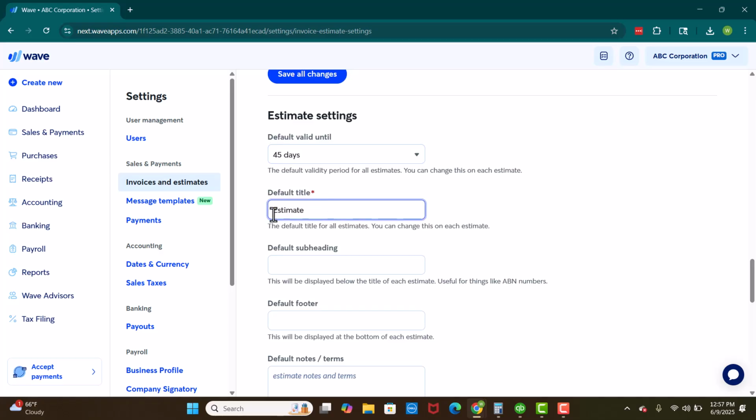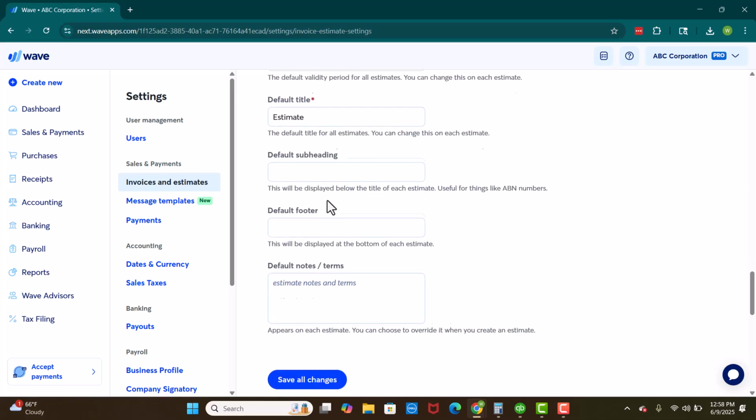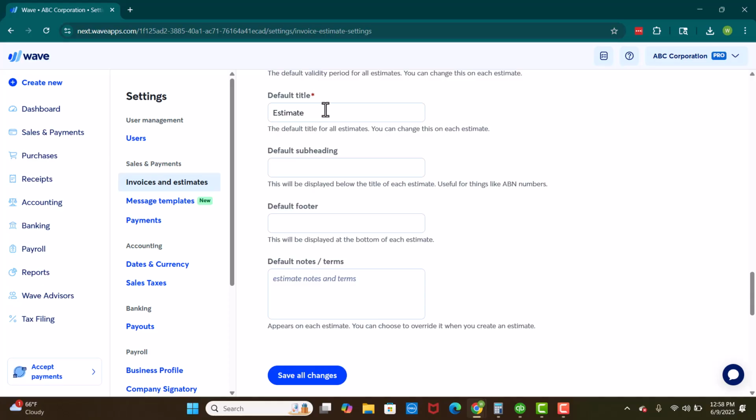You can also change the default title of an estimate to something besides estimate right here. So estimate tends to make the most sense, but you can always change it. Maybe we have estimate work, something along those lines. And then we have a default subheading. So this would show up underneath the title. We can also have a default footer.